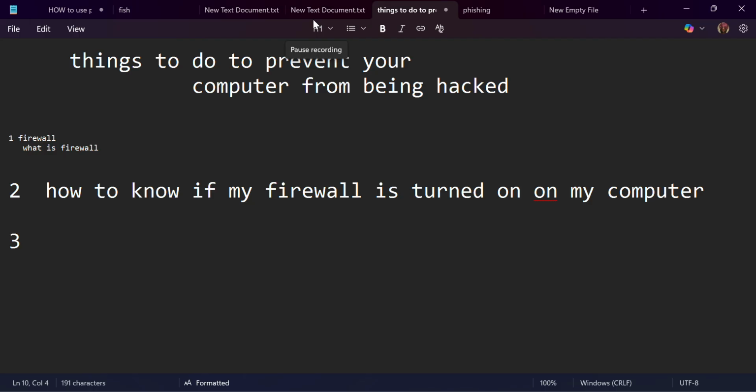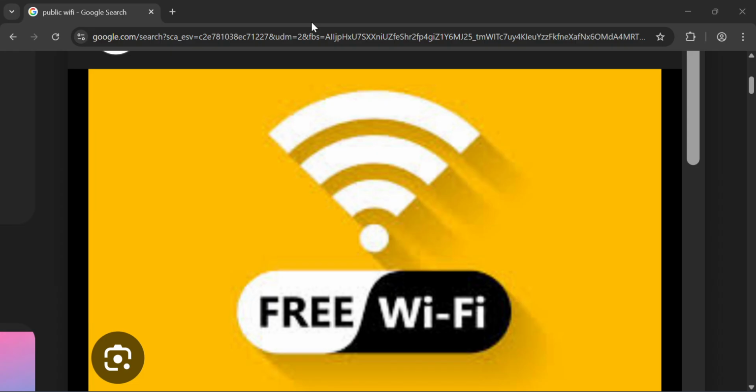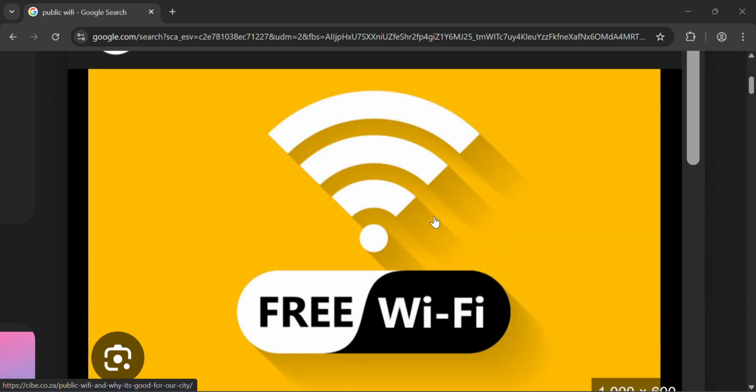So now, let me give you an example of what I mean. When most people hear the word free Wi-Fi, the first thing that comes to mind is, oh my God, I'm going to have access to free Wi-Fi. I'm going to browse, I'm going to do this. But when you have access to a free Wi-Fi, there are chances that attackers can also have access to the same Wi-Fi, and your device can be compromised.